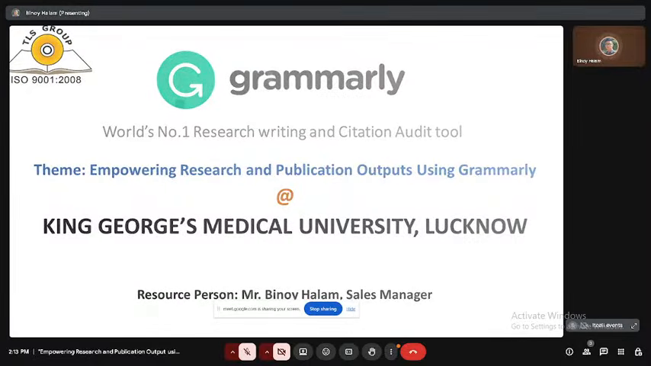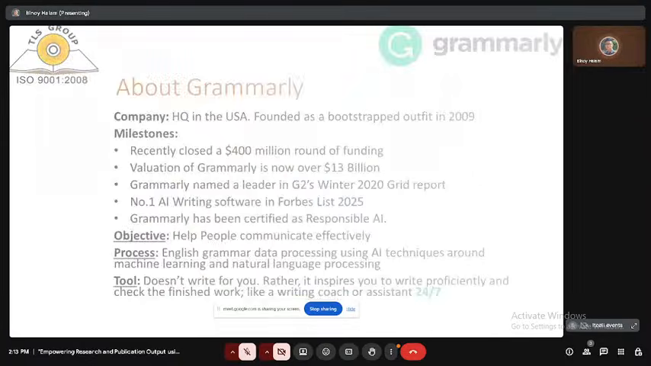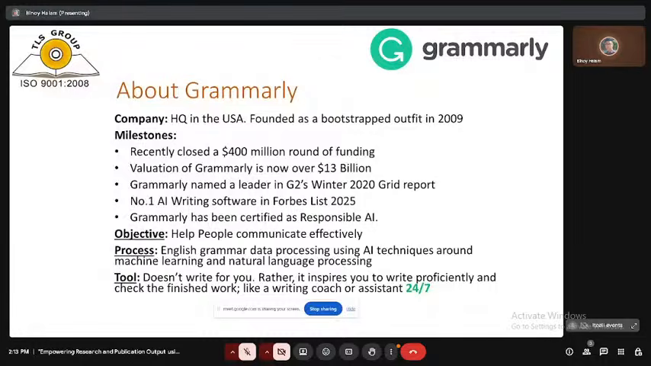So a quick overview about the product. It is a US-based product, founded in 2009, and it began with just a 2 billion round of funding, and now Grammarly has achieved more than 400 million round of funding. And happy to share that Grammarly has been listed as the #1 writing software in the Forbes list 2025. Last year it was in the second position. This year it has been in the #1 position.